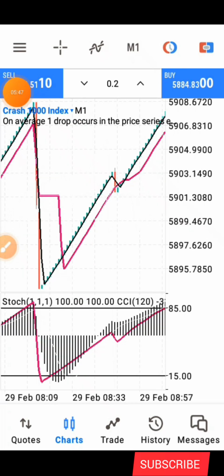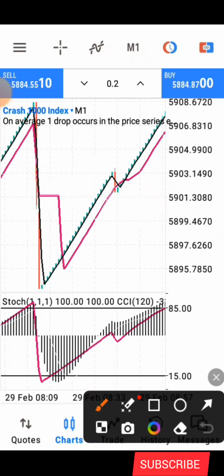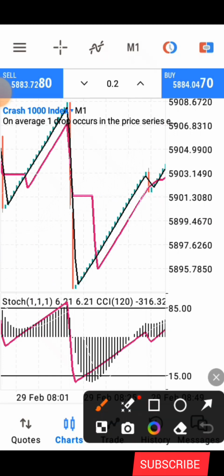Now, how does the strategy work? It's very simple. First of all, you're going to allow a spike to occur. Whenever there is a spike, you see that this pink line here and the histogram, both of them must be touching the 15 line there, or they need to be in that 15 zone there. Once you see that both are touching that line or in that zone, that is condition 1.